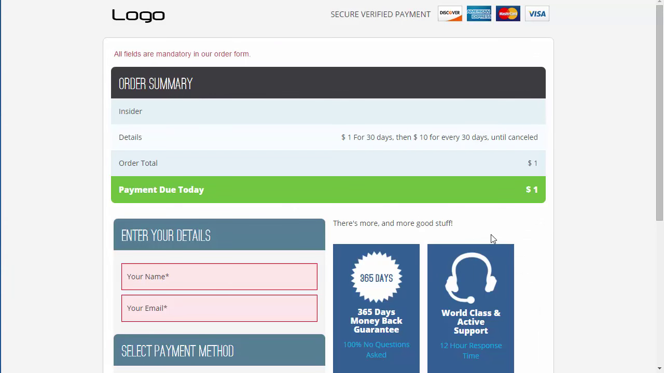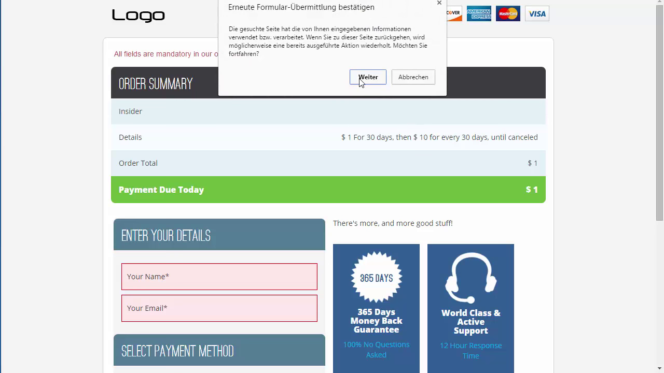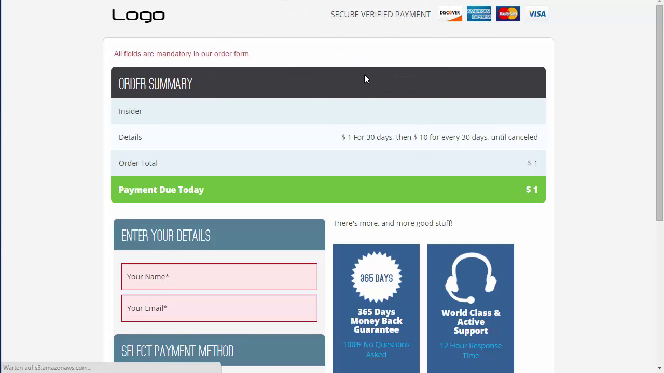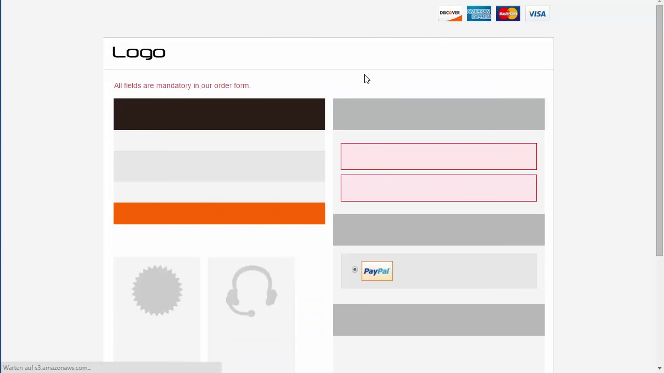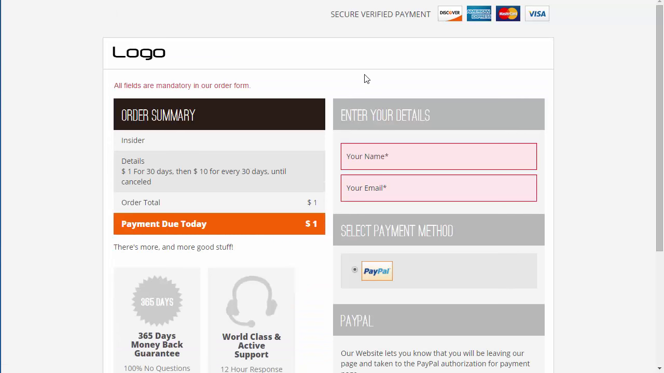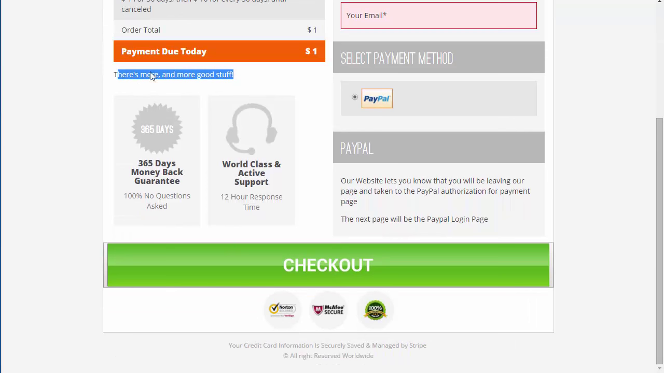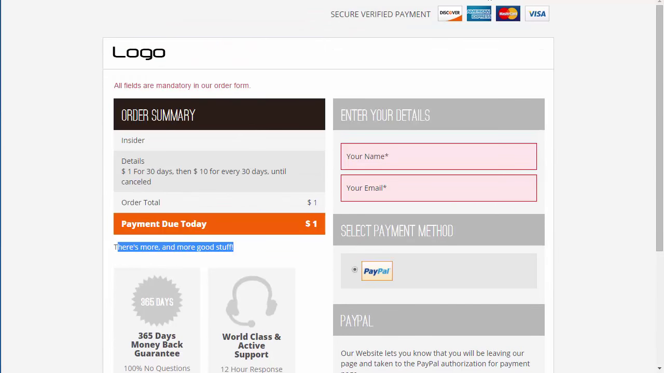And now I do a refresh here. And there you go. It's a new template. Okay, and I haven't entered that, which is why it says it's mandatory in the order form. By the way, this here, that's me typing in some random stuff. There's more and more good stuff, so you can enter your own text and description in there.